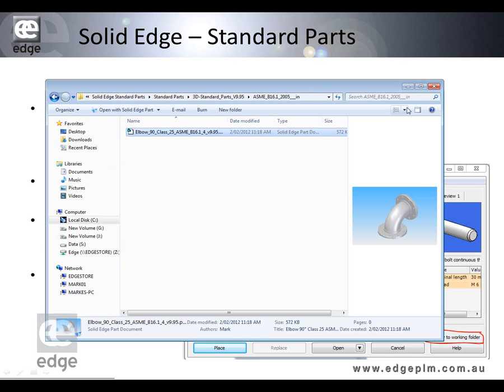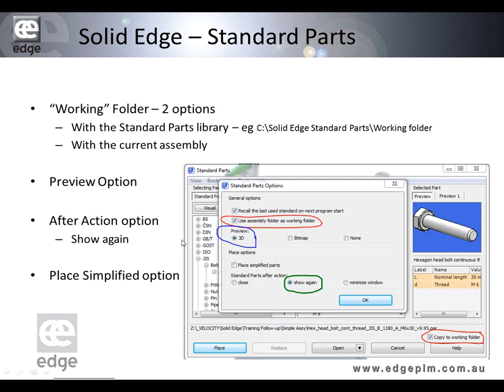So that's how the file system works. Once you've generated a part, it will call up much quicker because it's available just in your normal file system. Now with my working folders, I've got a couple of options. As I said, it can go into the working folder area where my standard parts are, or it can be stored with the current assembly. That's the option I'd normally use. Use the assembly folder, so where I've got the assembly, and make a copy of the parts into there, so that when I move that assembly about, if I want to take it somewhere else, the links to my parts, my standard parts, are all there. I can set up my preview. I've defaulted to the 3D preview, which we saw before.